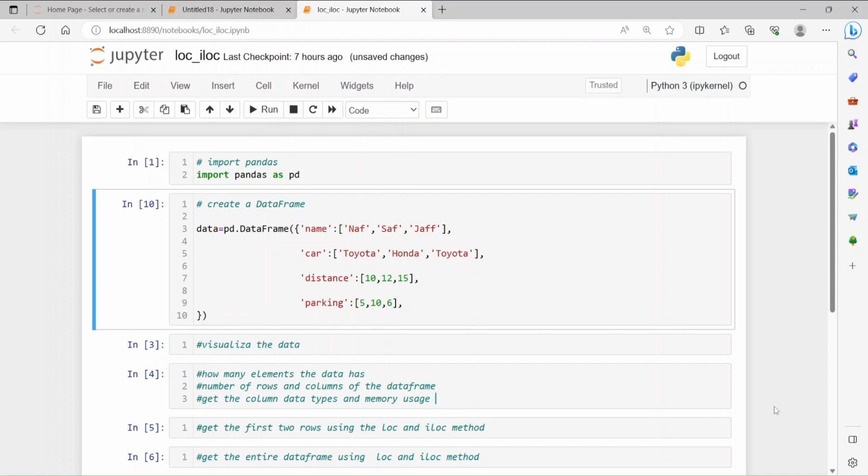Today we are going to do some data slicing using the loc and iloc methods, and we're going to use a data frame for that. First, we have to import pandas as pd, and then create a data frame for our exercise. We have name, then car, what car these folks use, and then how many miles they drive, 10, 12, 15, and then parking, how much money they pay for the parking. These are just some random numbers I put down, and this is just an exercise, and there is no meaning in the data. So let's get started.